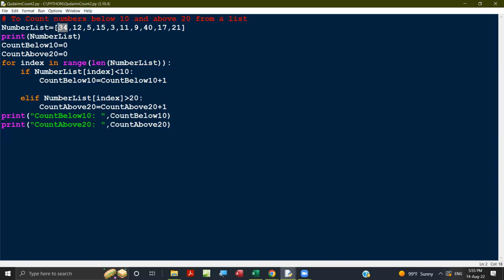So there is a number above 20, which is 34, and there is another number which is less than 10.